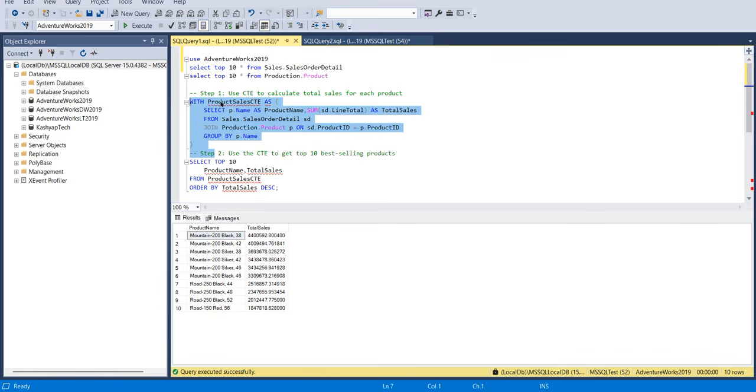Now we are using this product sales CTE as a table. You can see select top 10 product name from the product CTE order by total sales. Basically it acts like a table, like we are using a temporary table. For a complex query we can use the product sales CTE, but if there is a large amount of data, then we can use a temporary table.